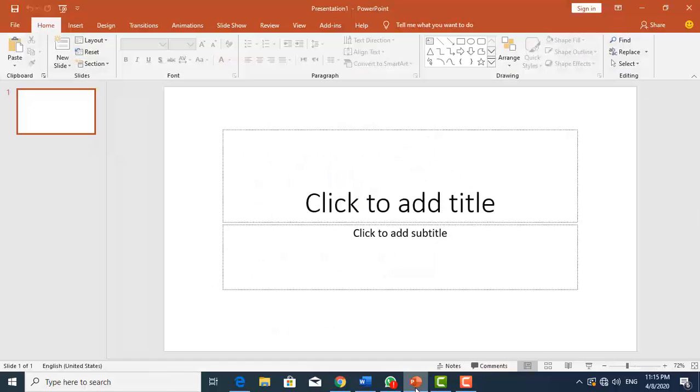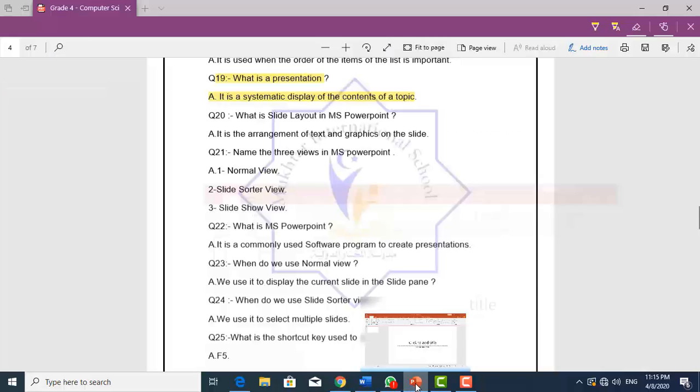Now Microsoft PowerPoint is used to make a presentation. That means you have an idea, you want to present it, so the viewers or other person to whom you want to show it can understand it much easier.